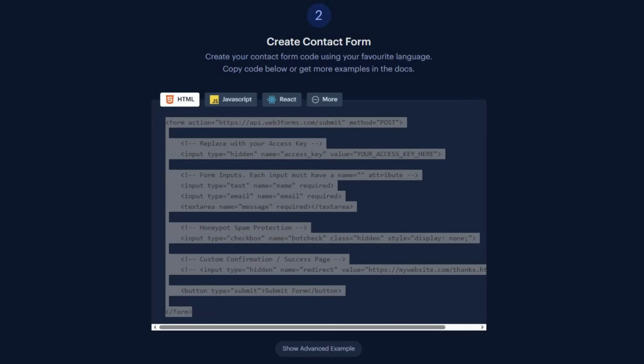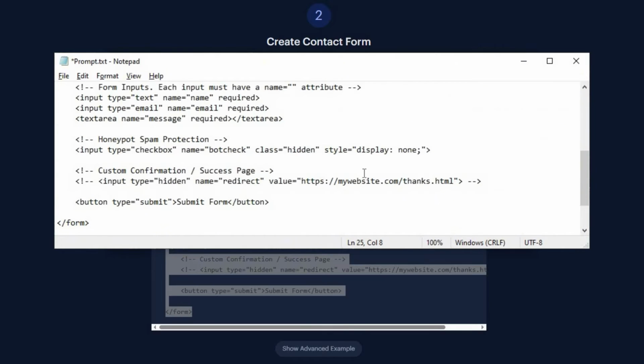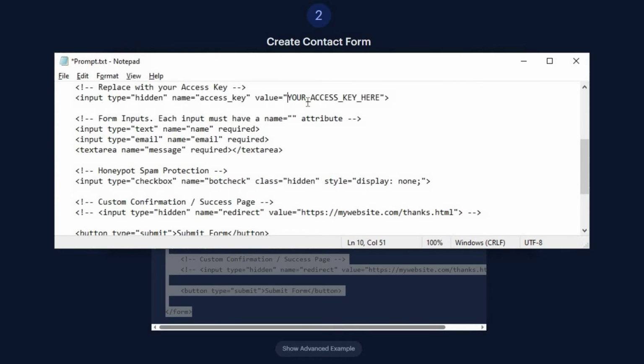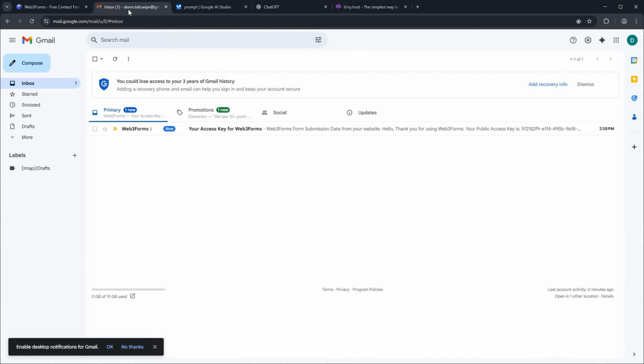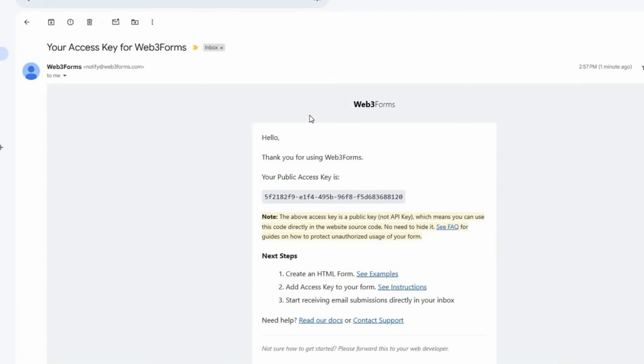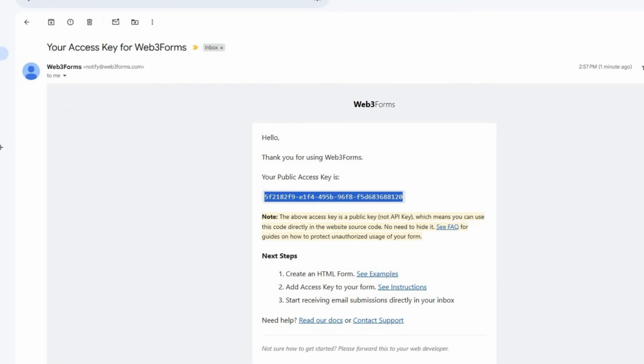Now switch over to your prompt. Find the section where your form goes and paste the code right there. Next, we need to replace this placeholder with our actual access key. To get it, let's jump over to your email and open the new message from Web3 Forms. And there it is. As you can see, here's our access key. Just copy it and paste it back into your code.